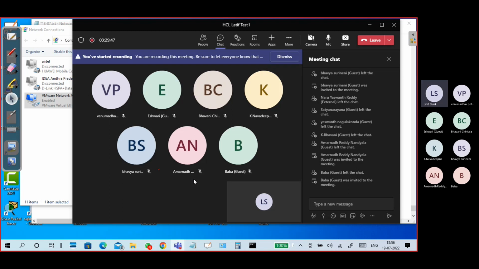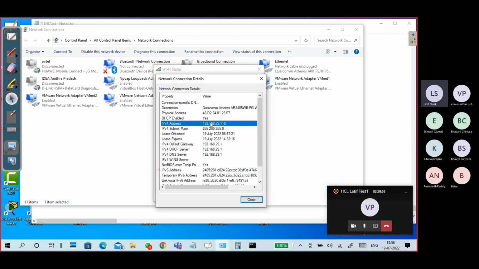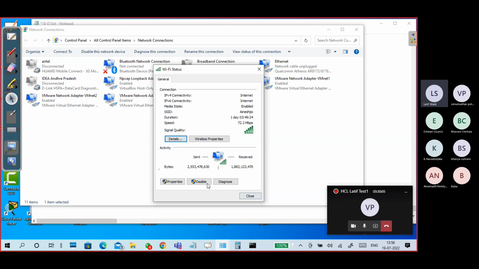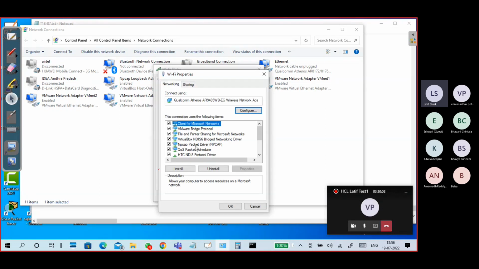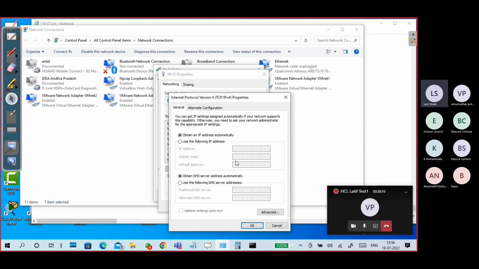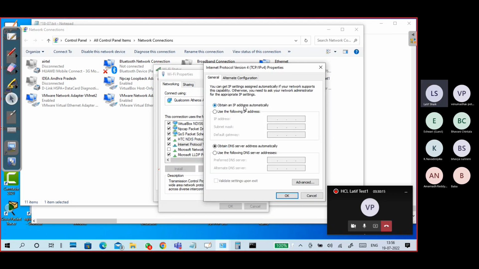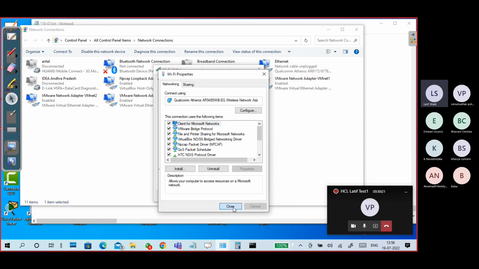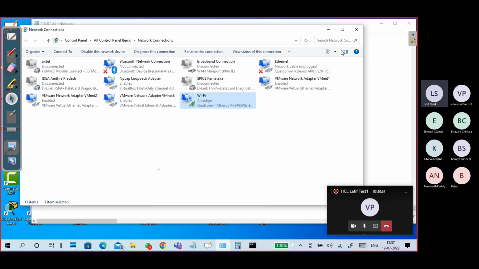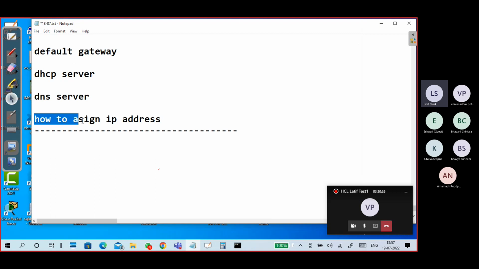Look here. This is my Wi-Fi details. Can you see? DHCP enabled, yes. I got an IP address and a lease duration. This is how we got it. If you look at the configuration, go to properties, IPv4 properties. See, the first option is selected because I have to get an IP address from my DHCP server, which is nothing but my router. Obtain IP address automatically. So this is how to assign an IP address.